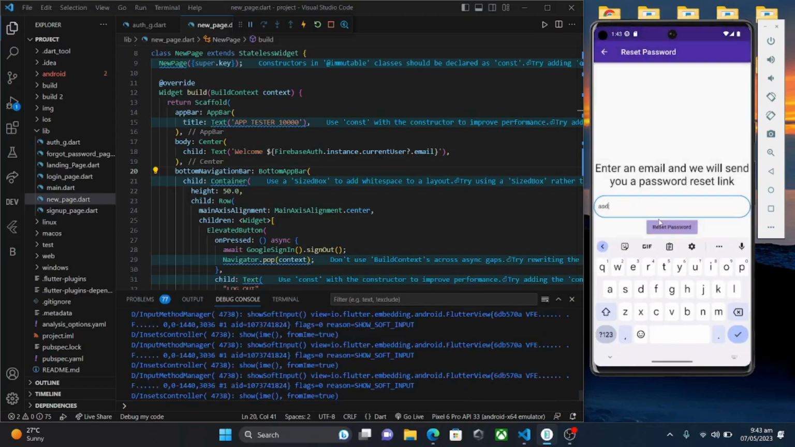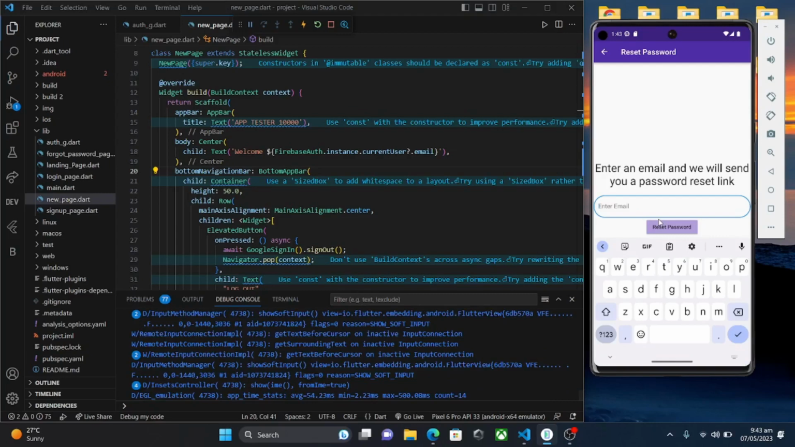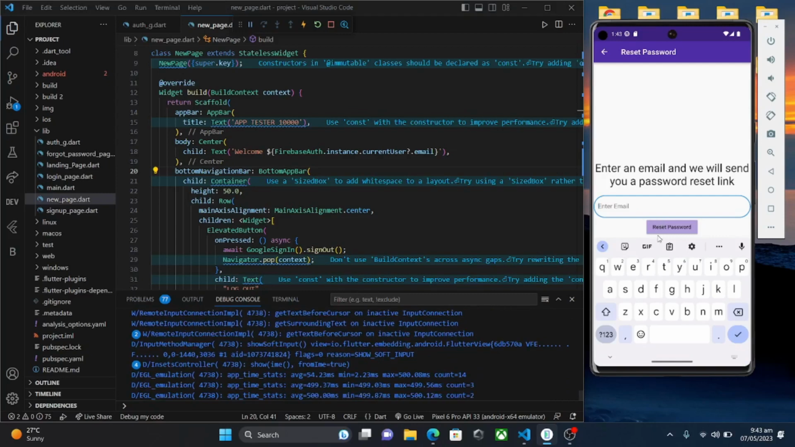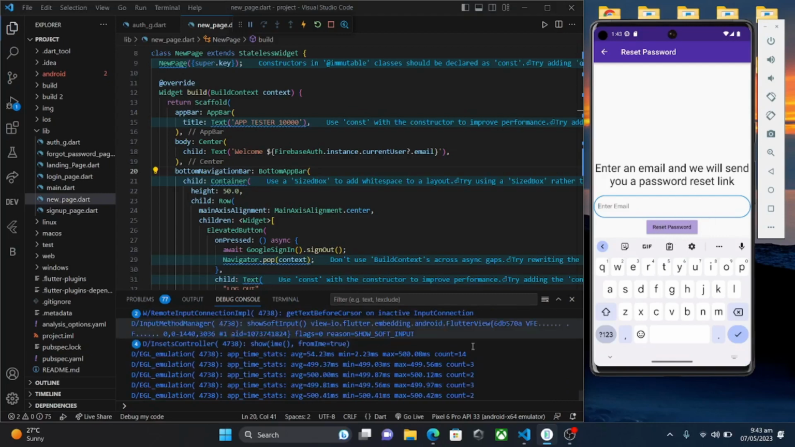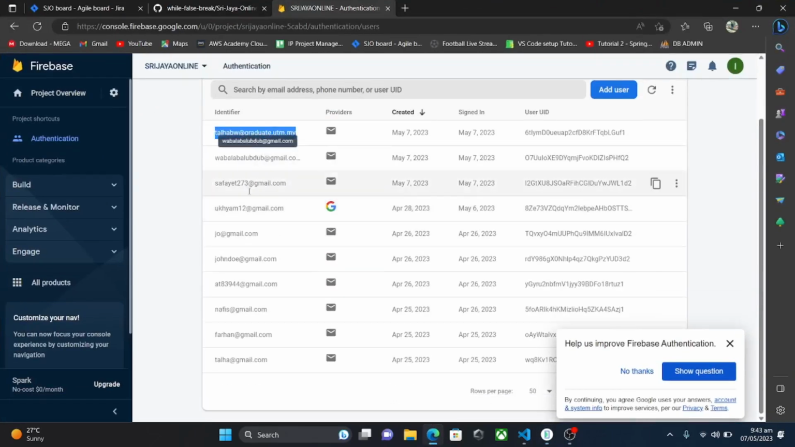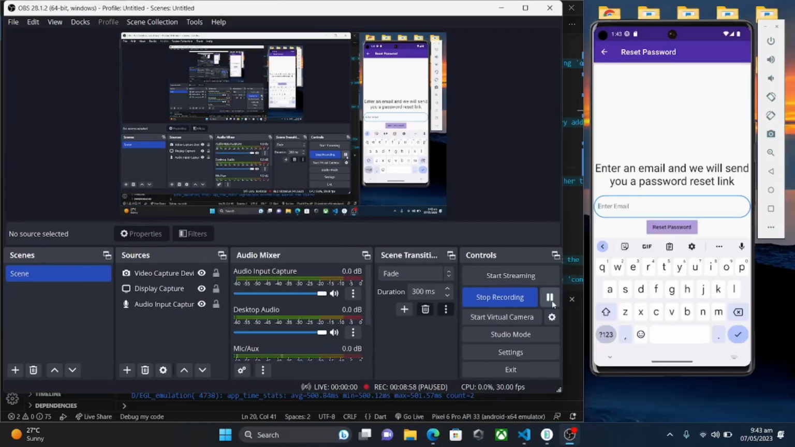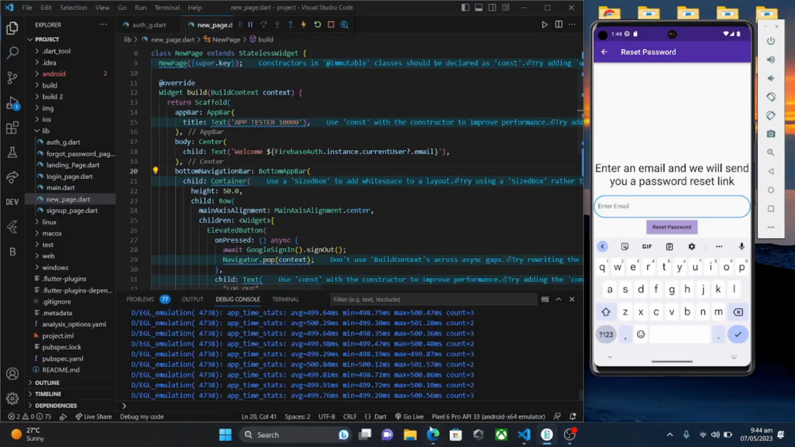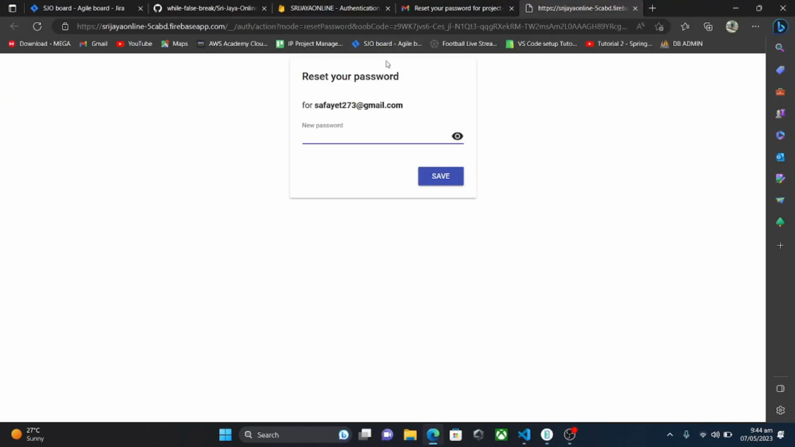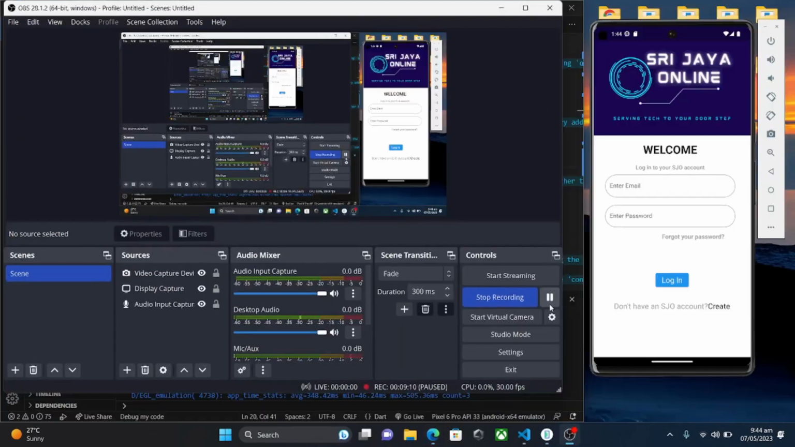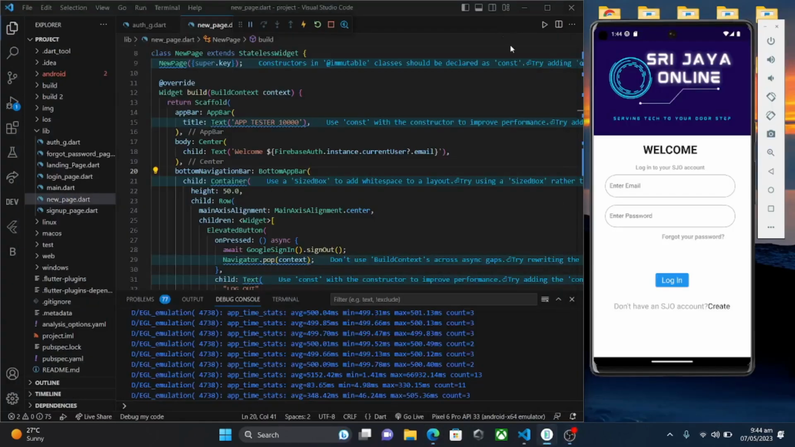So the emails that will only work for password resetting are the emails that are currently over here, basically in the authentication page. Once a reset email link has been sent, we can use this reset email link. It looks something like this, and we can use this link to change our password. Now we are going to show the last feature of our system.